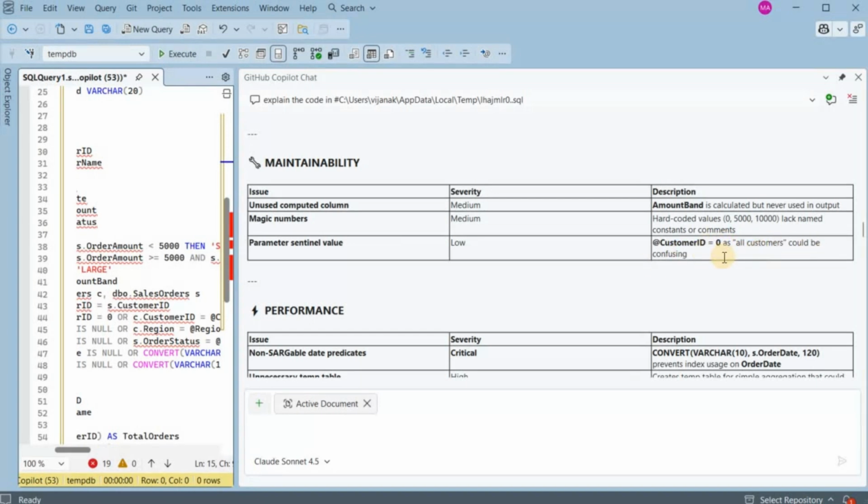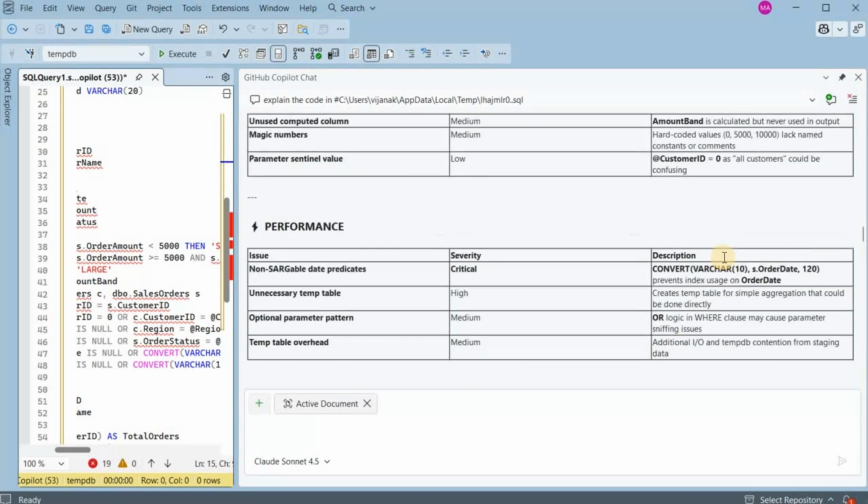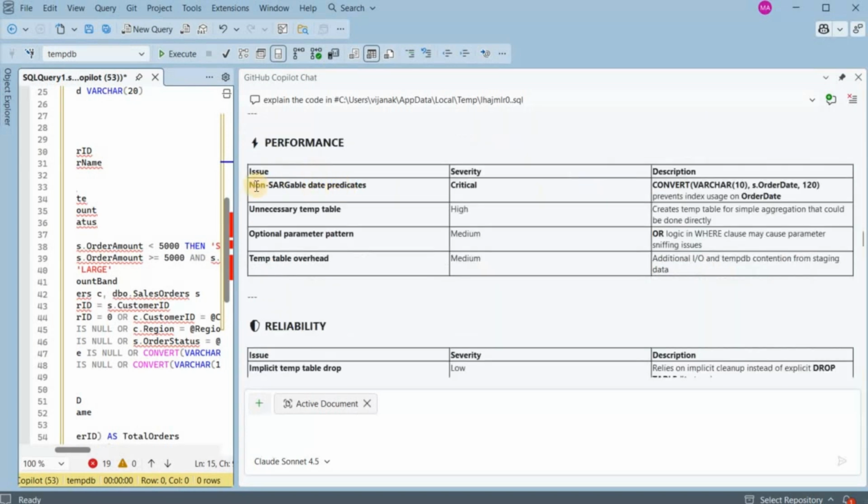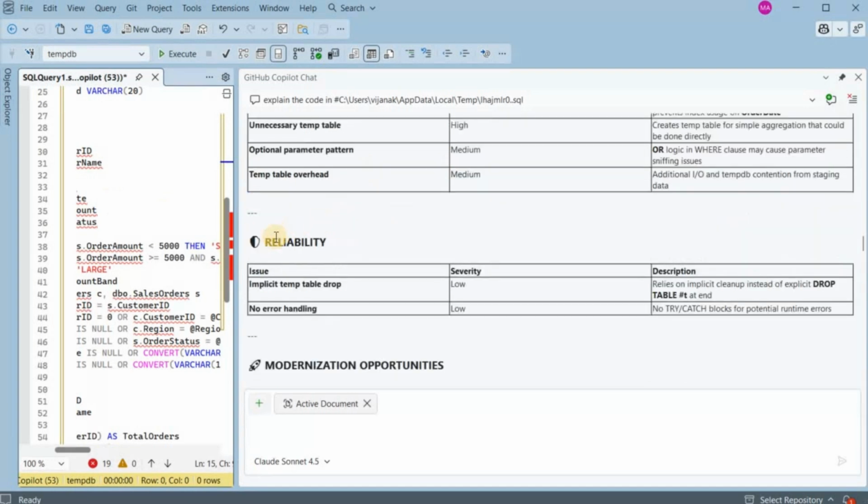Because I would say 0 is kind of a negative value where you basically tell it is, for example, kind of a false or certain things. So that is what is meant here. And as far as the performance is concerned, it talks about non-searchable date predicates and unnecessary temp tables. So it gives you the whole detail as far as the stored procedure is concerned.